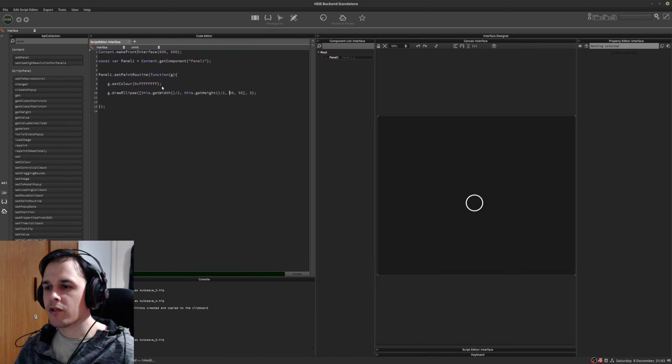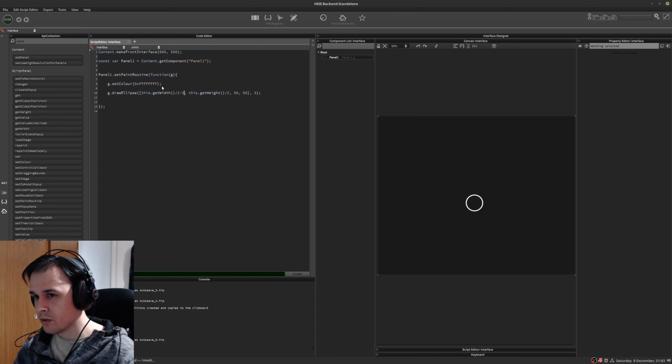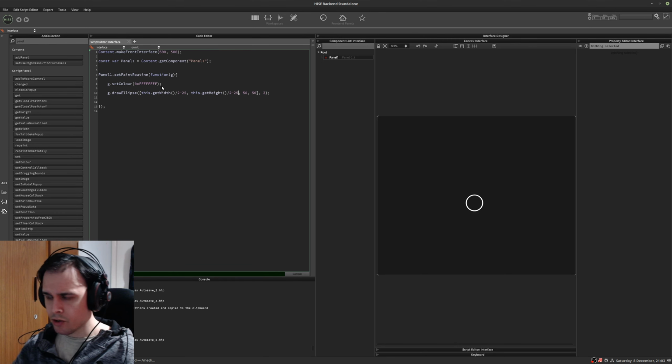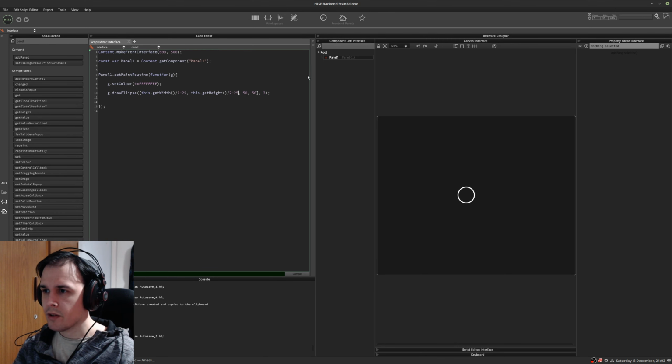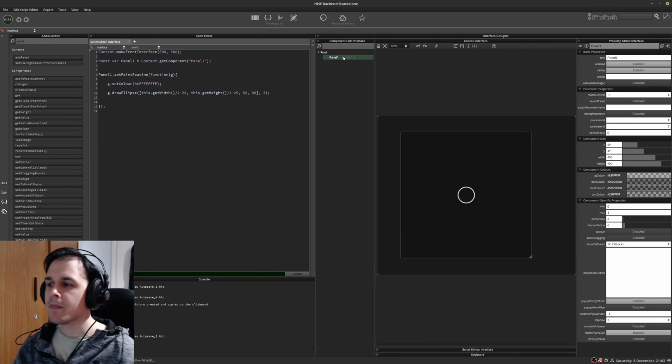Now we know this circle is going to be 50 by 50, so if we divide 50 by 2, which is 25, and take that off this as well, so go minus 25, then I think if I've done that correctly, it should draw the circle right in the middle of the panel. Is that right? Let's see. Yeah. So that's because we know the width and the height.